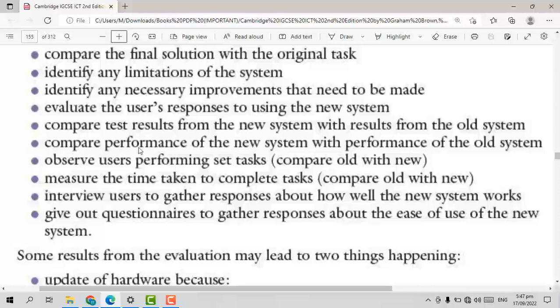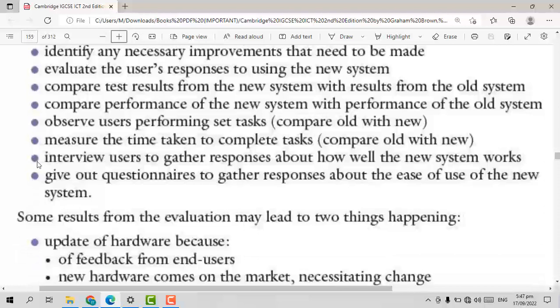I can sit down for an interview and take their feedback. Give out questionnaires to gather responses about the ease of use of the new system. Now, the book is just reviewing things that we already know. We already know what an interview is. We already know what a questionnaire is. We already know how to gather information via interviews or questionnaires or so on.